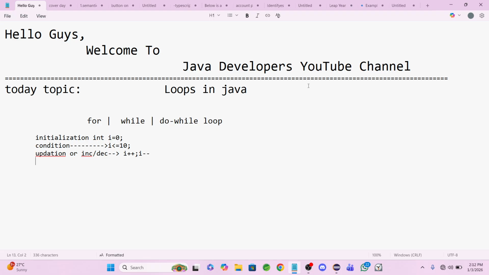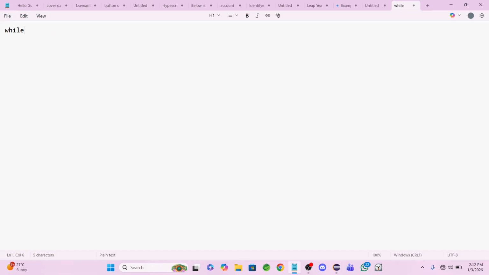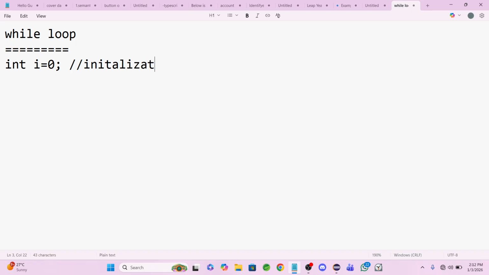Let's start with the loop. First I will explain the loop. The first step is initialization. That is, I was taking int i = 0, which means I was setting the i value to 0. This comes under the initialization. And what is the next thing? The condition, right? While i must be less than or equal to 10.